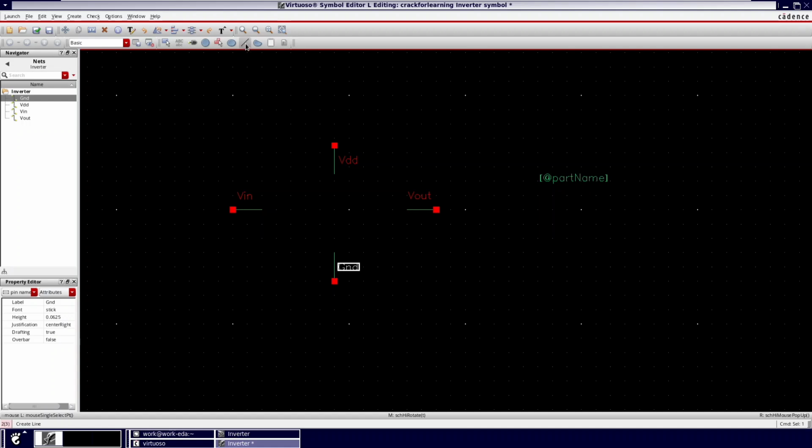Here is the stick symbol which I'm going to choose. You could select it randomly. It's your choice to create however you're going to create this. For the bubble one, I'm going to choose this option.